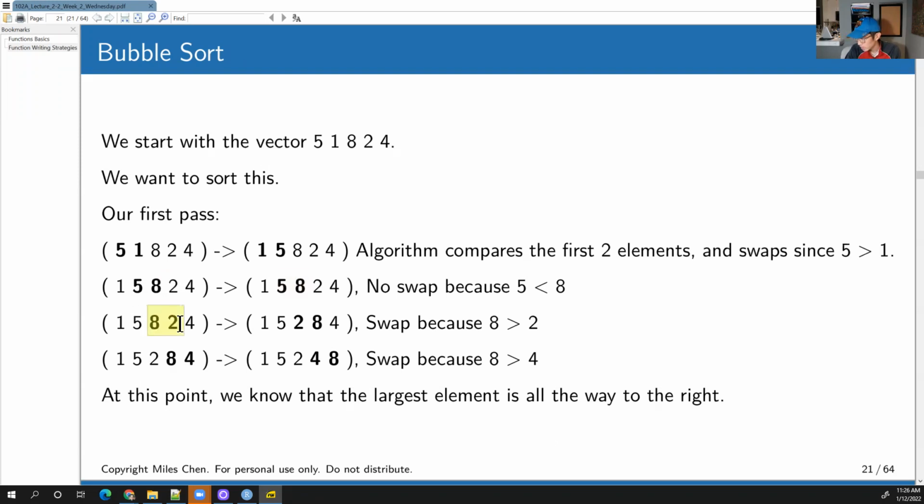Then it looks at the next two values, 8 and 2. Are these two numbers in the correct order? They are not. 8 is bigger than 2, so it's going to swap them. And so we get 2, 8. So now we have 1, 5, 2, 8, and 4. And lastly, it looks at the last pair, 8 and 4. Are they in the correct order? They are not in the correct order, so it swaps them.